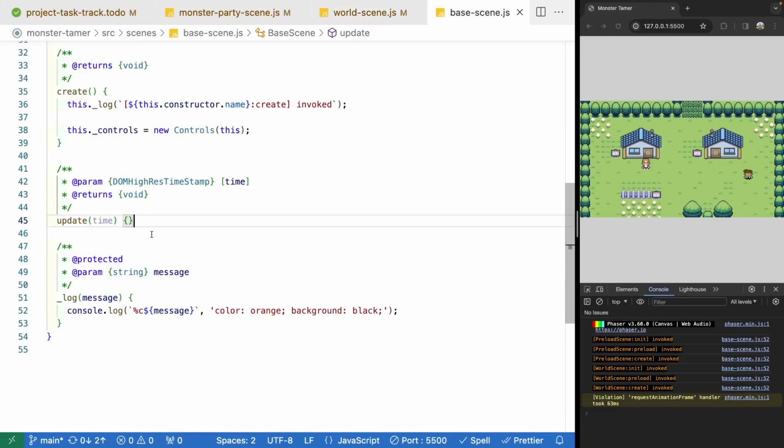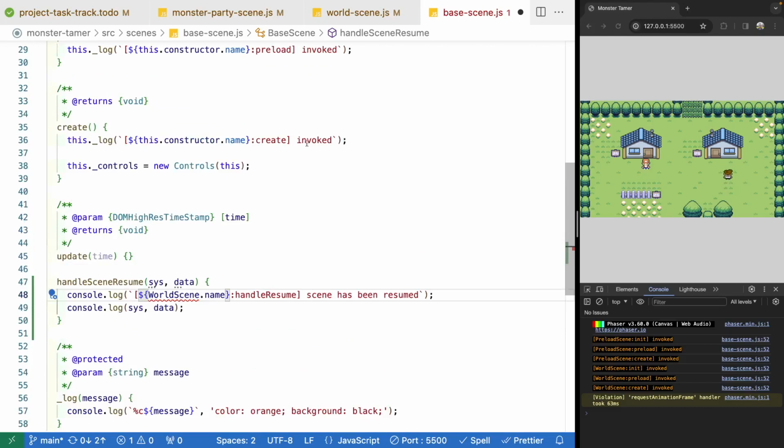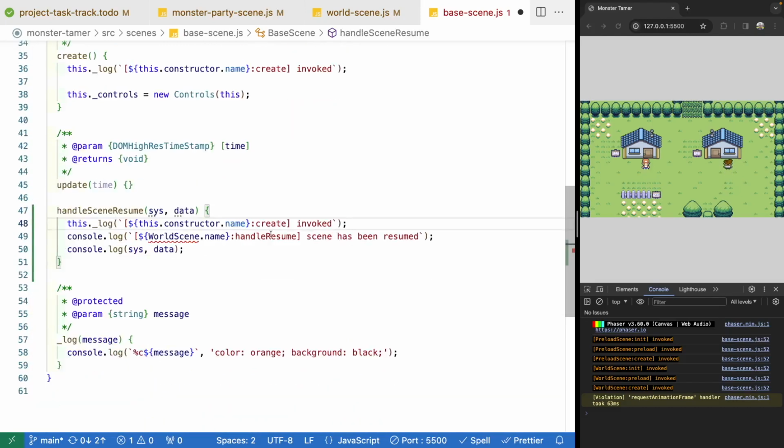So what I'm going to do is copy our logic here for handle resume, and we'll come to our base scene. And what we'll do is we'll add in a new public method, and we're going to call it handle scene resume. And then what we'll do is we're just going to update our log. So we're just going to copy this, paste this, and change this to handle scene resume.